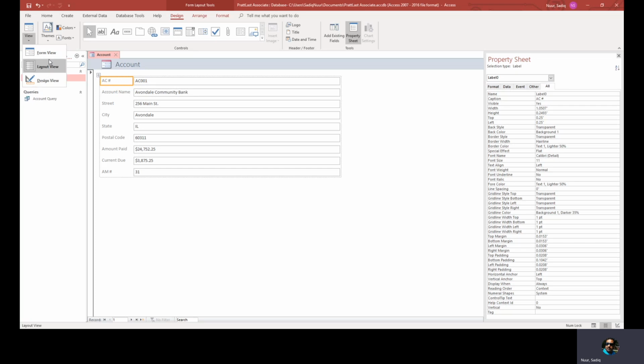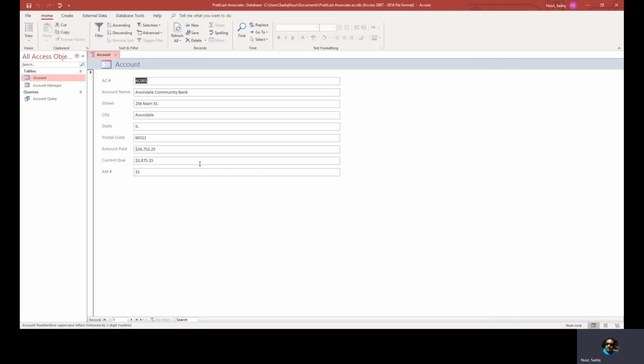So the form has 3 views: form view, layout view, design view. So I will go to form view. When you are in form view, you can add a new record by clicking the play button with an orange star. You see that down in the bottom of the screen, a play button with an orange star. If I click that, it's going to add a blank sheet where you have to put your record.